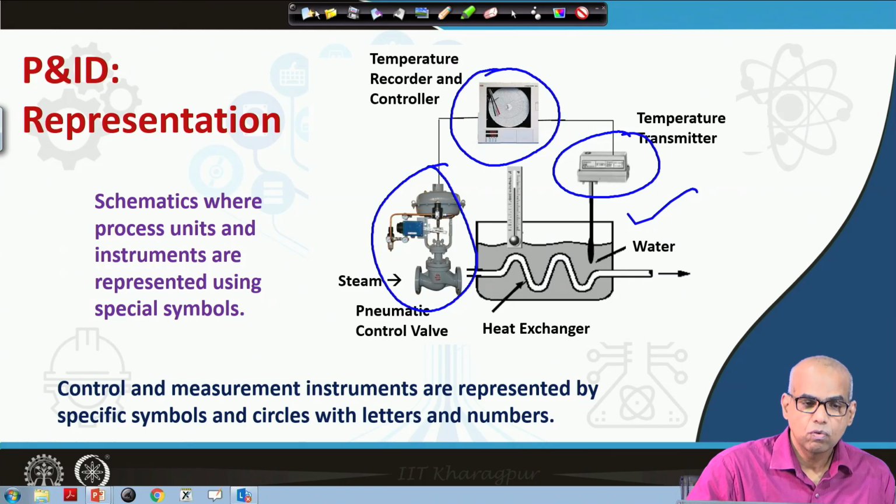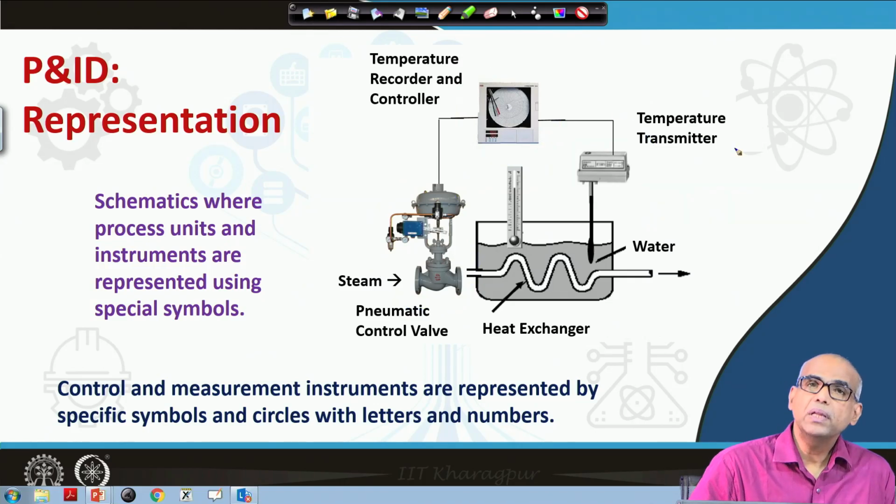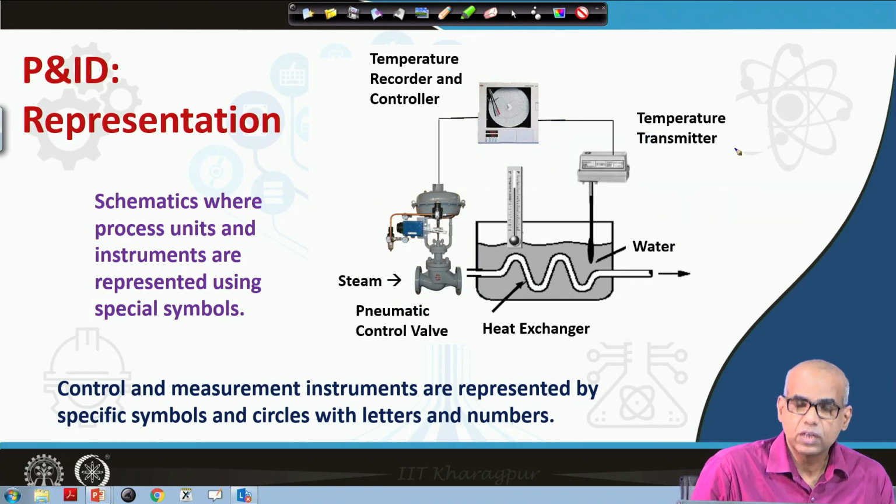Now, for a complicated process, it won't be possible to show all the elements of control loop using such symbols. Control and measurement instruments are represented by specific symbols and circles with letters and numbers. How it is done, we will see soon.